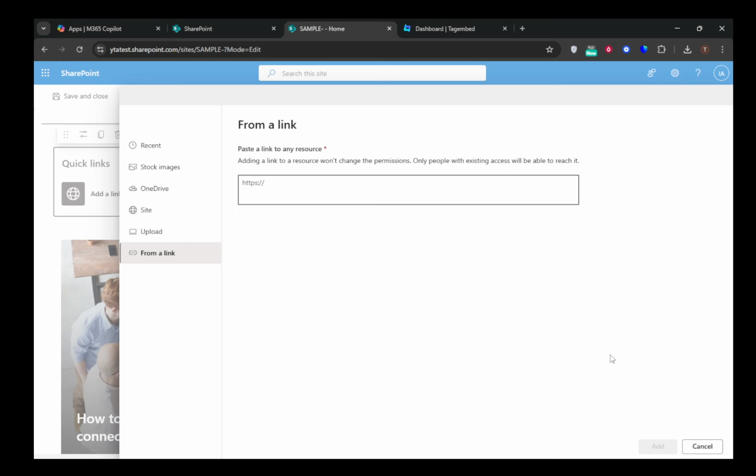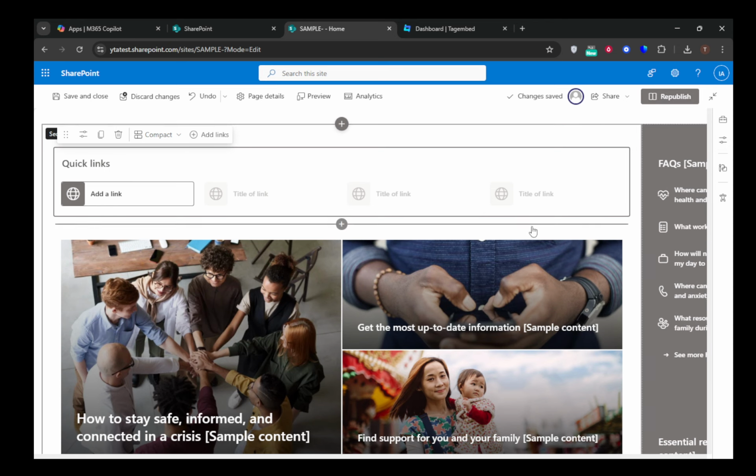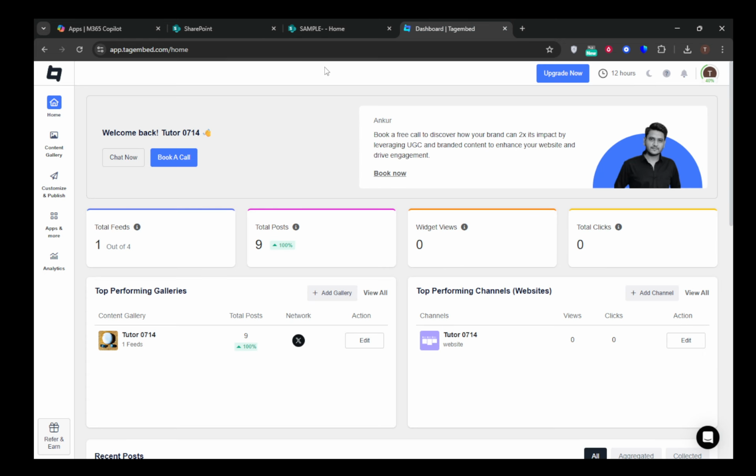If this method doesn't work for you, don't worry. We've got another effective method using a third-party tool called TagEmbed. This approach is particularly useful if the Twitter web part isn't available for your use. Start by visiting tagembed.com or a similar service. You'll need to create an account or log in if you already have one.